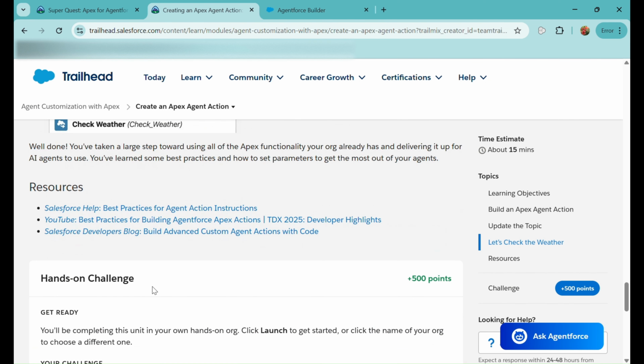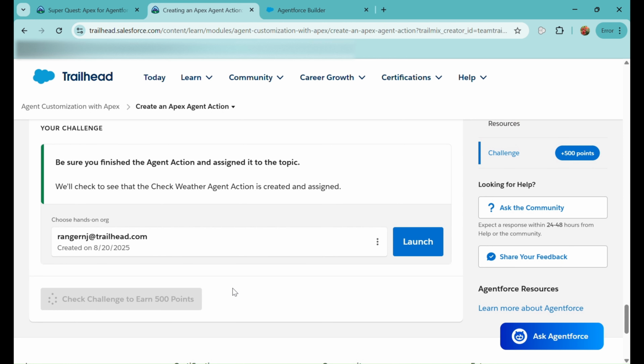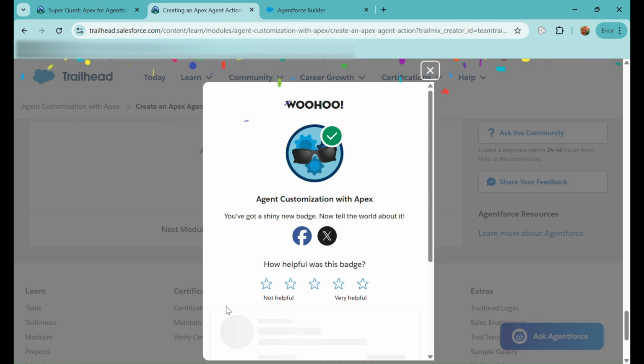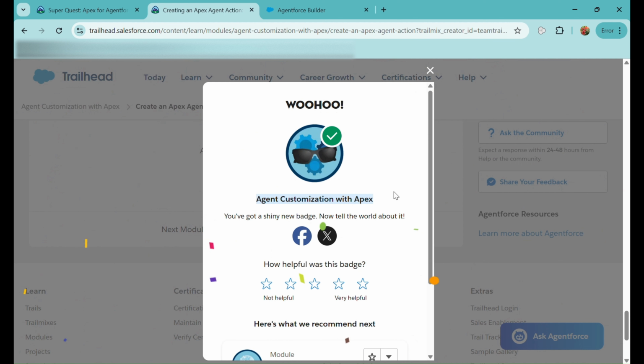So this is it. Now we can just verify this challenge as well. It could take some time, so you have to keep your patience and wait for it to get verified, and let them check the challenge. So it is done. We have completed this module, that is the agent customization with the Apex.